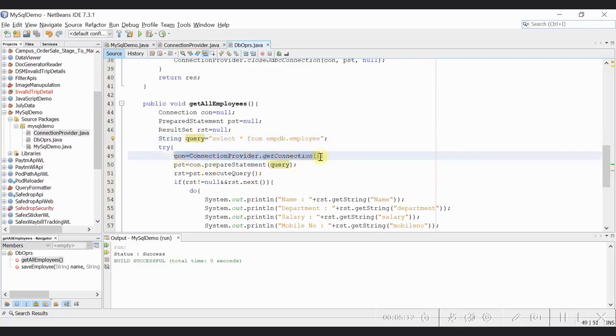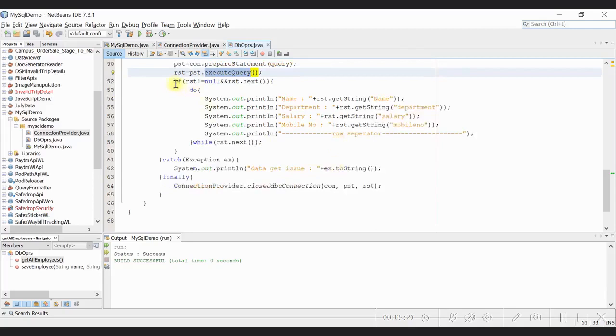Okay, this is the query. First we create the connection object, then we create the prepared statement object, then the result set. With the help of the result set we apply a condition that the result set must not be null, and ResultSet.next. And here we apply a do while loop, because the cursor is moved to the first row due to the next method call.